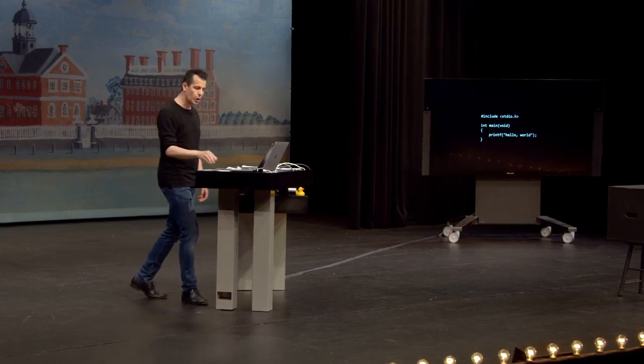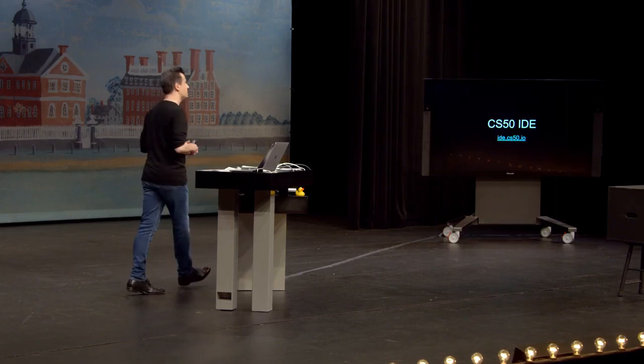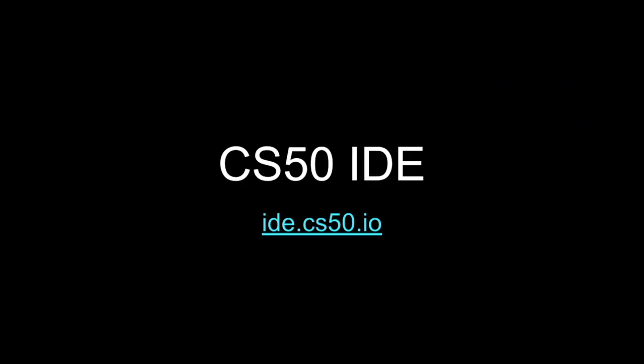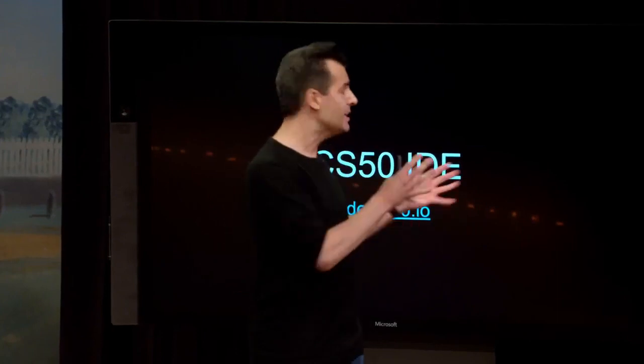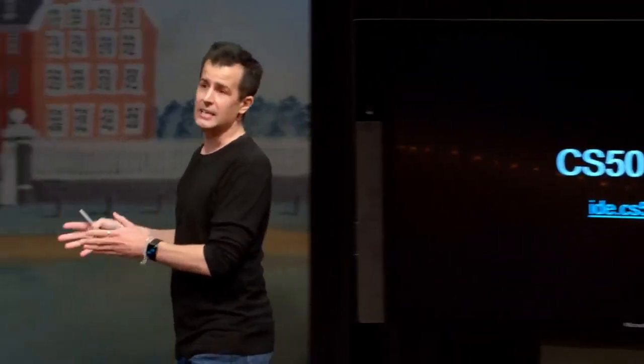But to do so, we're going to go ahead and introduce the first of several tools this semester, this one known as CS50 IDE. IDE is an acronym, a term of art in programming that stands for Integrated Development Environment, which is just a fancy way of saying in this context that CS50 IDE is CS50's own web-based programming environment.